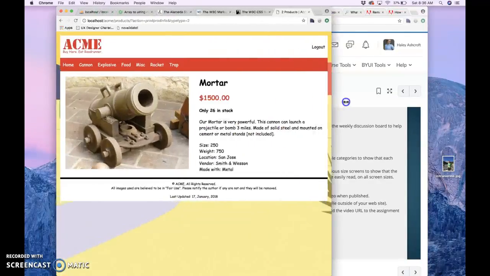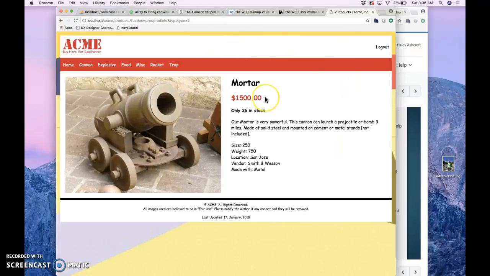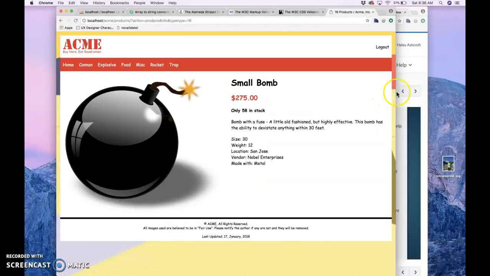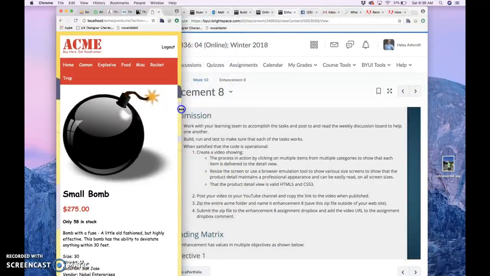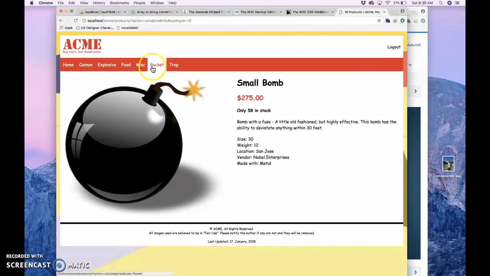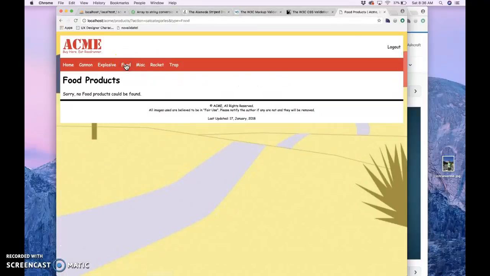And everything that I described on this product's detail screen, or this view, works for every single one of the other ones. So if I click on explosive, we'll go to small bomb. Once again, the layout looks professional. I made up the category food, so when I click on that, it does bring up the right error message, so it says no food products could be found, so that's a good thing.